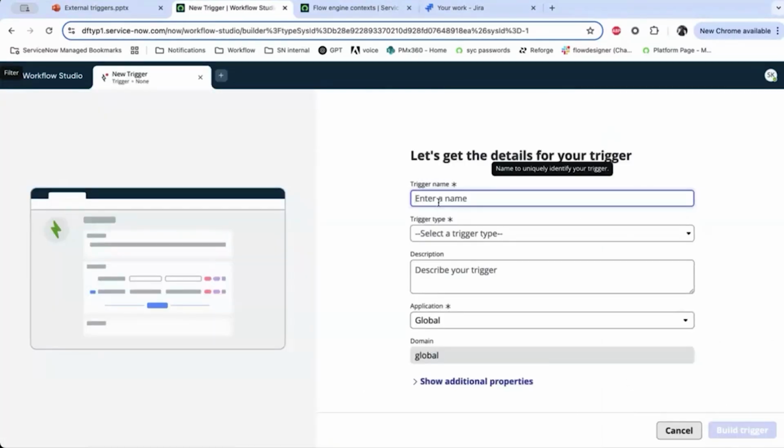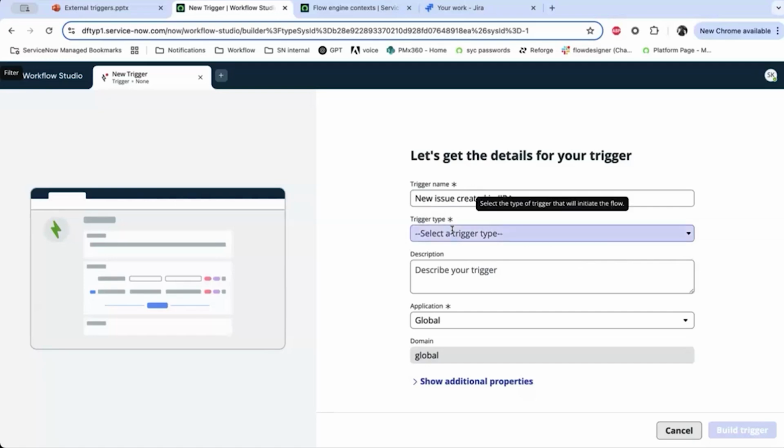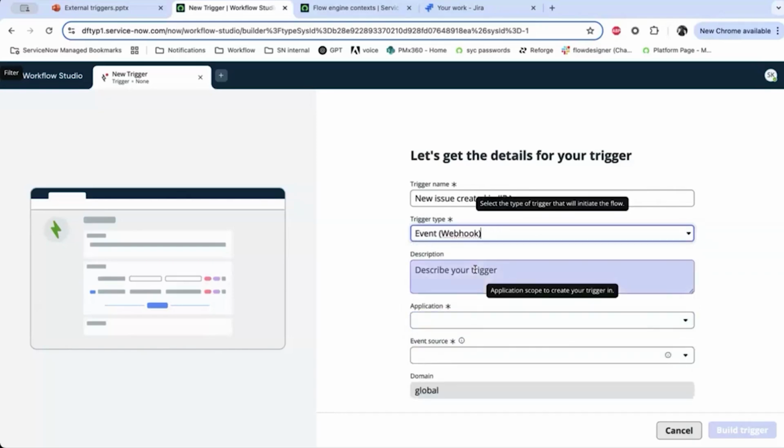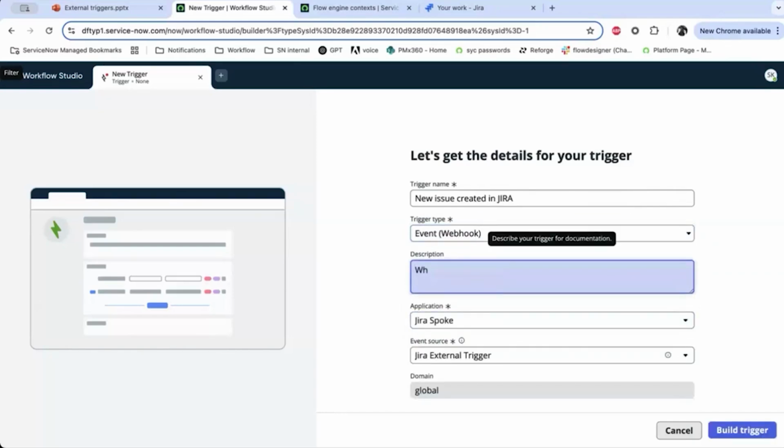The user can define a name for their trigger. I'll be writing down "new issue created in Jira". The idea is, whenever a new issue is created in Jira, I want to trigger my flow. The type of trigger would be event webhook for this scenario. Just as a description, I can write "whenever an issue is created in Jira".